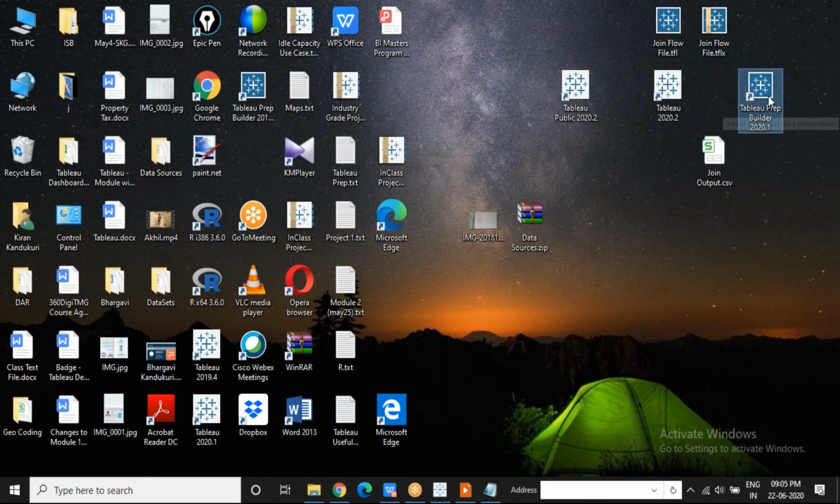Now that is available only for 14 days. So don't install it until and unless you think you're 100% ready to practice on it, because there is no other alternative for Tableau Prep. Like Tableau Desktop has a free version called Tableau Public, right? Okay, Tableau Desktop has a free version, Tableau Public. Tableau Prep does not have any such thing.